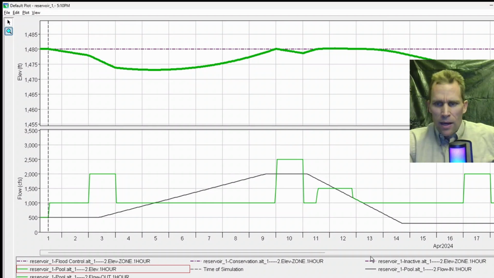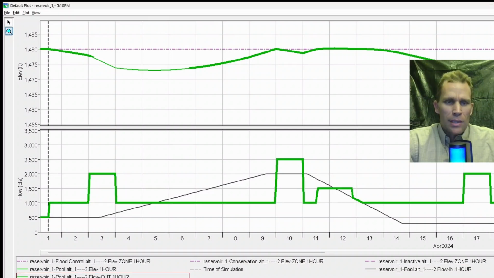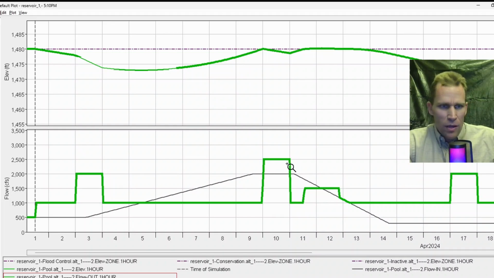So what I have highlighted here on the bottom is the inflow. And then on the top is the water surface elevation. Now on the bottom, I'm going to highlight the release. So we see Wednesday is the 3rd of the month, the 10th of the month, and the 17th of the month. Now on the 3rd of the month, it's only releasing 2000 CFS because our water surface elevation is below 1478. However, it's releasing 2500 CFS on Wednesday the 10th because that water surface elevation is above 1478. And then the 17th of the month, it looks like it's again only releasing 2000 CFS.